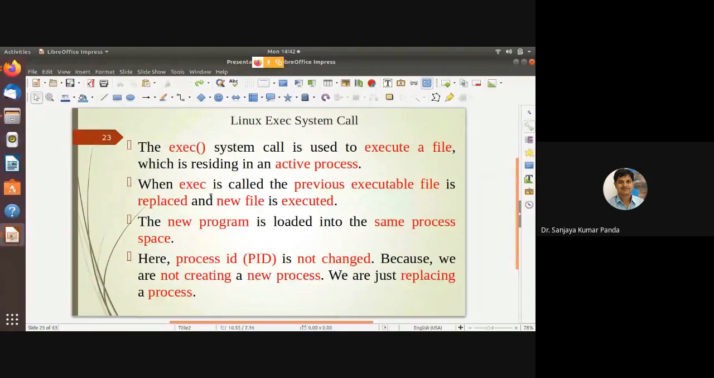When exec is called, the previous executable file is replaced and the new file is executed. Try to understand what exec is doing. It is replacing your previous executable file with the new file. Don't be confused. Let us assume that one process is there. That process has a process ID, program counter, process state, everything. So whenever I call an exec system call, it is replacing the previous executable.